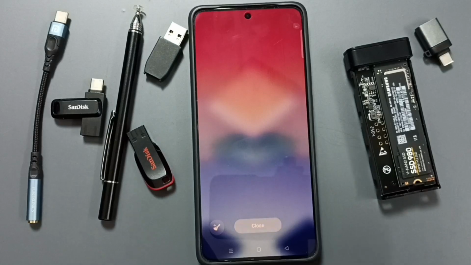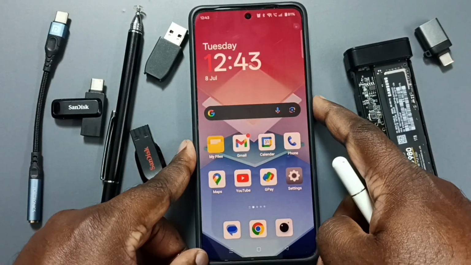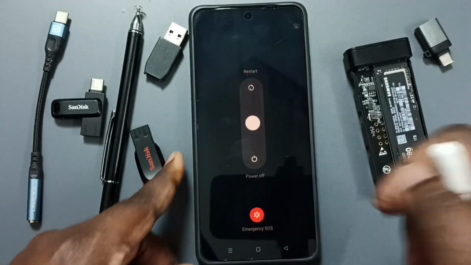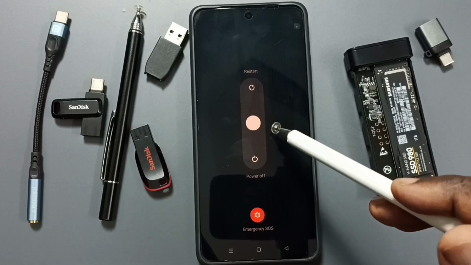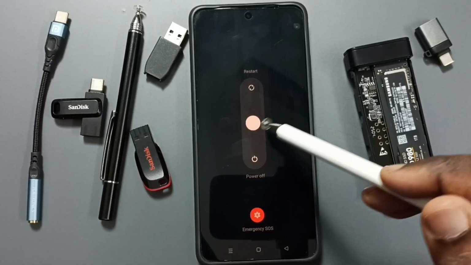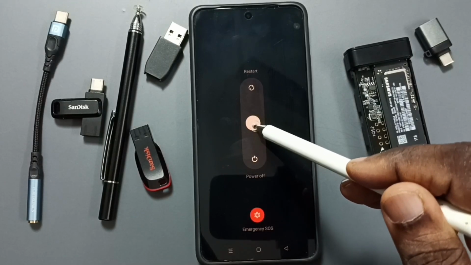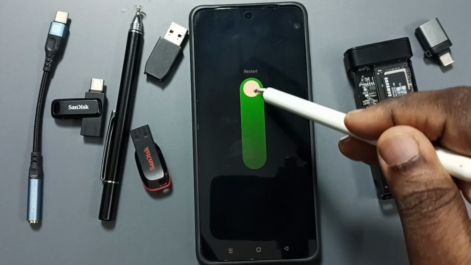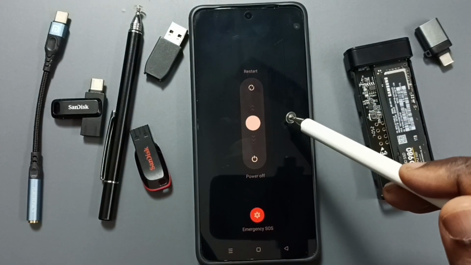Let me test. Close this. I am going to press and hold this power button. See, this time it has opened power menu. From here I can restart. Just move this white circle top to this restart section. That's all. So this way we can restart this OnePlus phone.